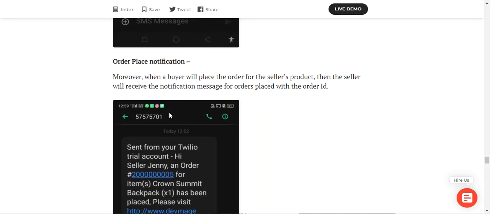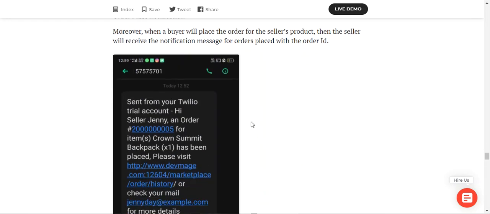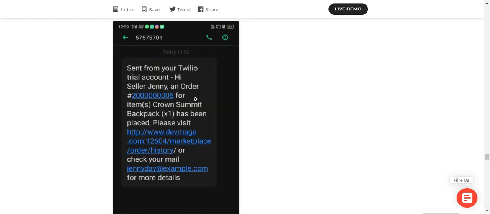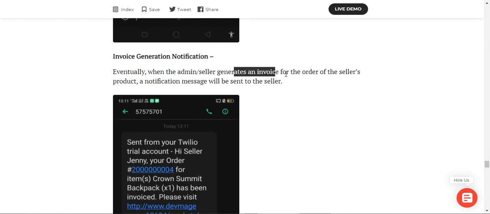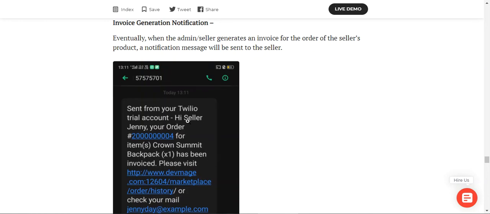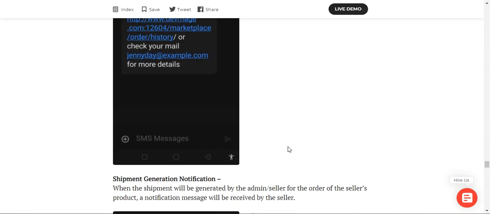Then we have the order placed notification. So whenever a buyer places an order for the marketplace vendor's products, the respective vendor would receive the notification message for orders placed along with the order IDs. As you can see, an order for this product has been placed along with the link of the particular order, and the SMS notification is also sent out for the invoice generation. So at that time you can see here: your order for this item has been invoiced right now. So this is the invoice generation notification.